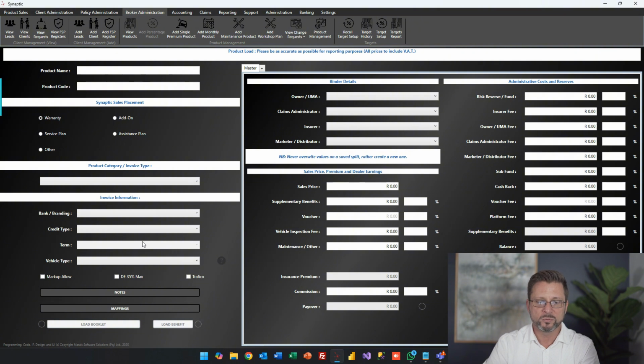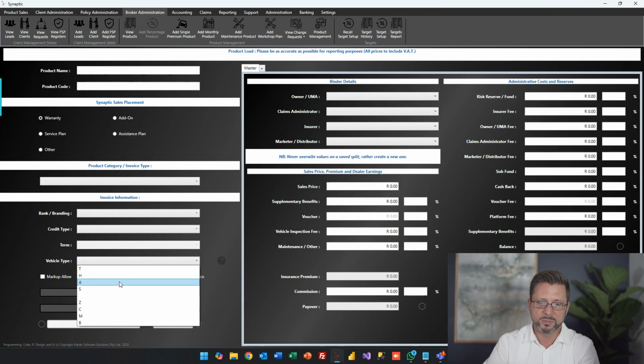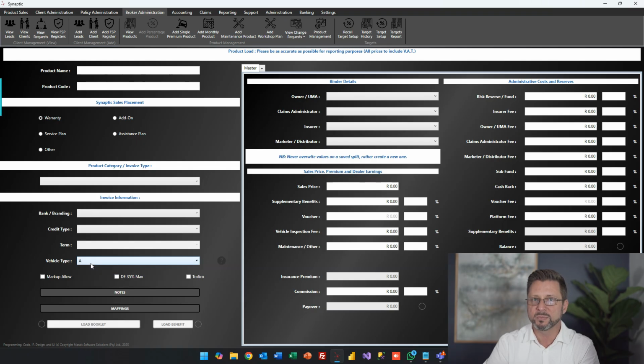The term will be settled as soon as we get into all of this stuff and start saving the product, but you can run the term, if it's a warranty, for up to 36 months. If it is any other product, you can do it up to the lifespan of the vehicle. The vehicle type will be assessed by yourself, and normally it will be vehicle type A, which will be standard passenger vehicle. Markup allowed will be if you are going to be allowed to put up a markup when you are selling the product. So in other words, can the dealer or the broker add on a service charge?